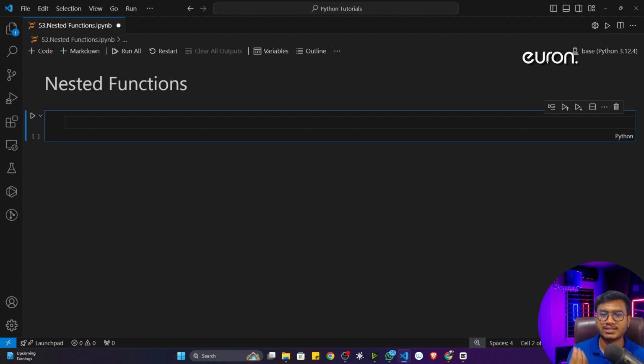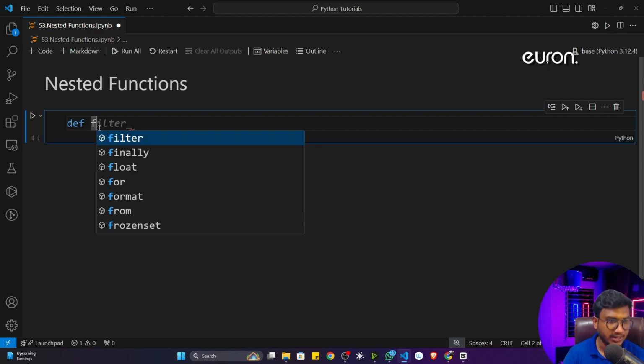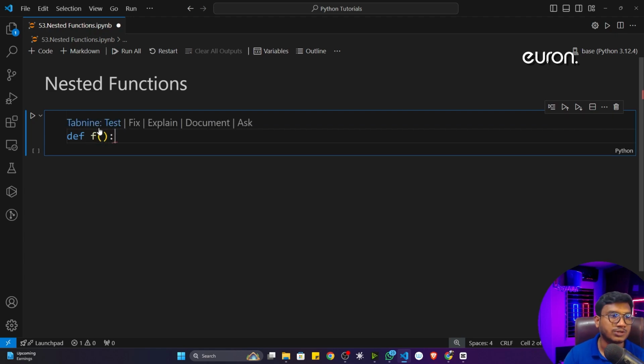Like you learned conditional statements, a condition inside a condition is called nested. Similarly, we can also use nested functions. For this, let me give one example. First of all, let's say I'll define a function. Let's say the function name is f, so this is going to be my function.